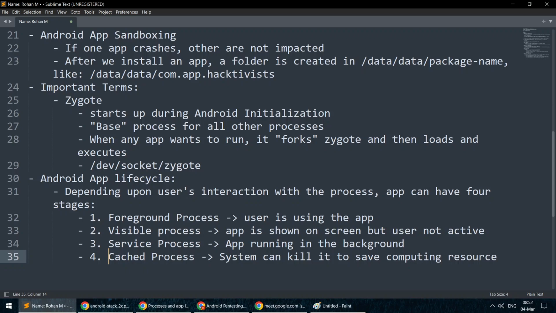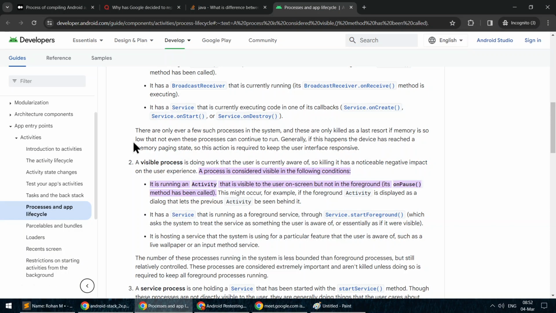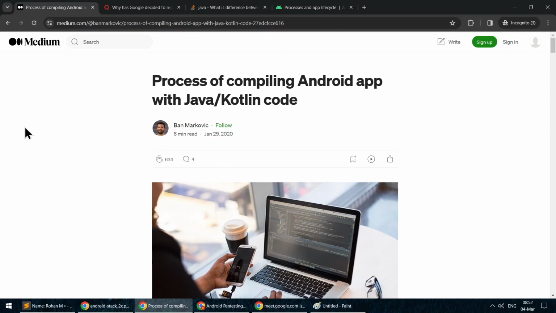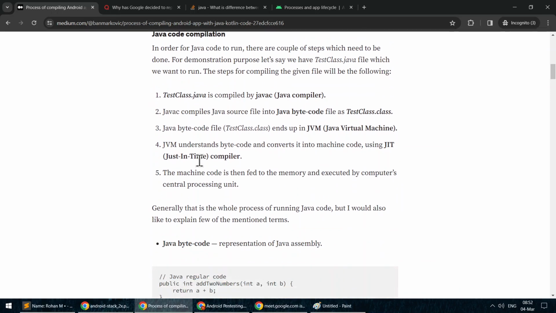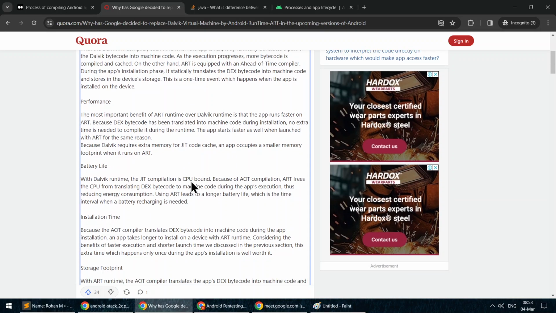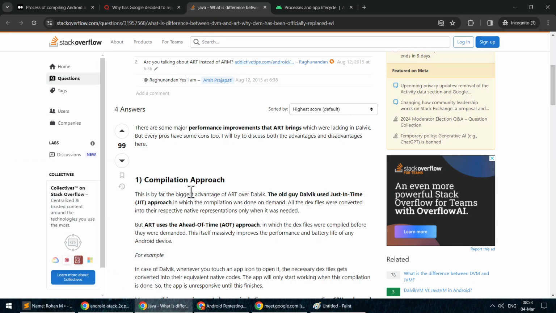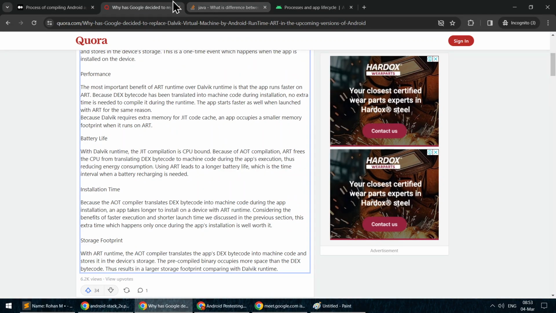So this is how Android OS works. I can understand it is theory. It is not possible for all of you to understand a lot of things, to remember a lot of things at once. For that reason, I have filtered out resources on how the Android compilation process happens. Here in this article, you will be able to read it. Then, why did we move away from DVM and switch to ART? Here you will be able to find the difference between both of them. I was going through both of them. I found them good, so I'm sharing both of them with you.